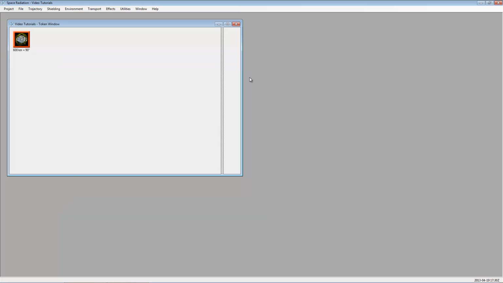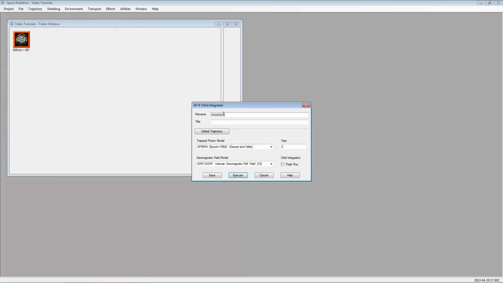The second step evaluates peak proton flux. Once again, enter file name and title. Select the orbit from the database. Choose peak flux for this example. Click Execute.